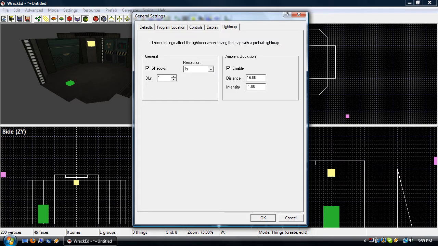As far as resolution goes, this is kind of the detail of the light map. The higher this is, the more crisp your shadows are going to be. The lower it is, the fuzzier your light map is going to be. 1x is the resolution Wrack uses when you load it up without pre-building it all. So if for whatever reason you want it to be even lower detail than that, you can go to like 0.5 or 0.25. I guess that could be useful if you're just really testing things out quick and don't want to spend a lot of time building the light map over and over.